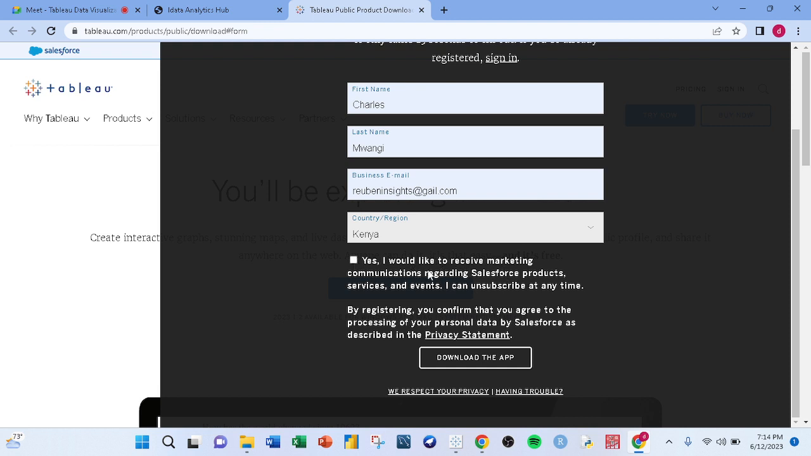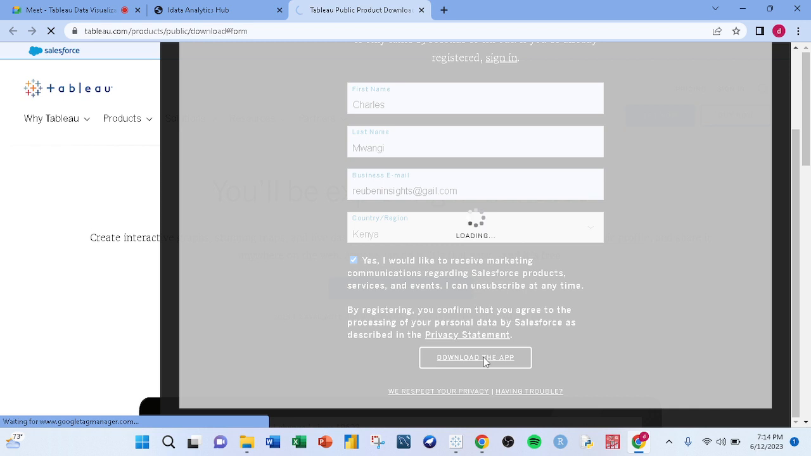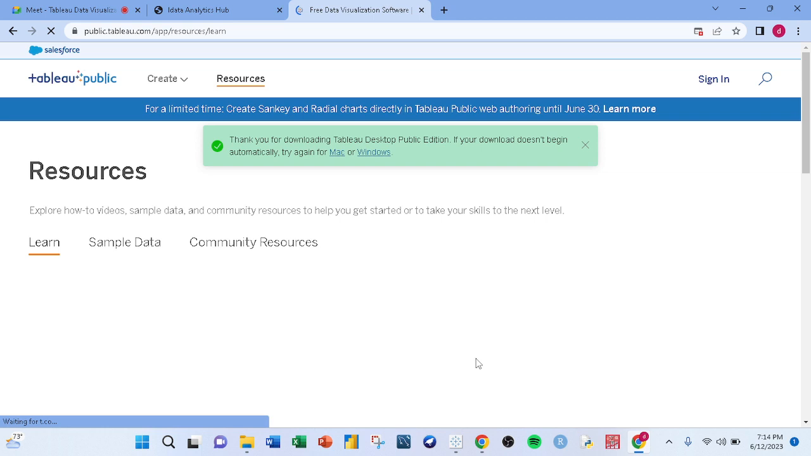Yes, I would like to receive marketing communications, because it is free software, you must subscribe to them. Something like that. And then after answering all these questions, you have to click Download the app. When you click that, the download should start automatically. If it starts on my side, I'll have to cancel because I already have Tableau installed. But on your side, you have to ensure that the download is starting.